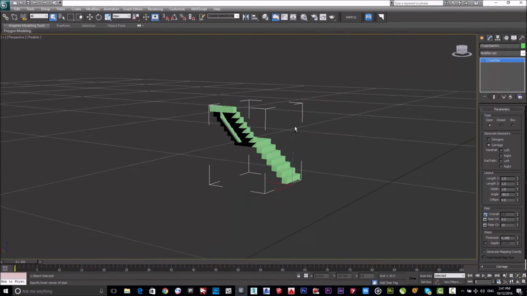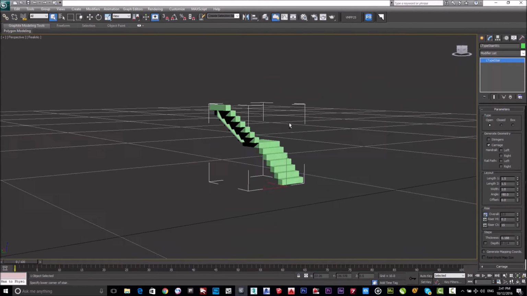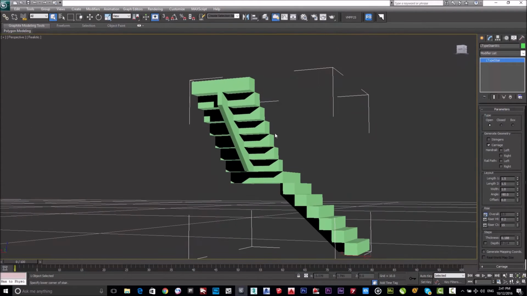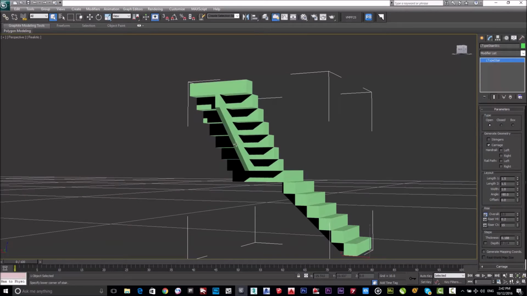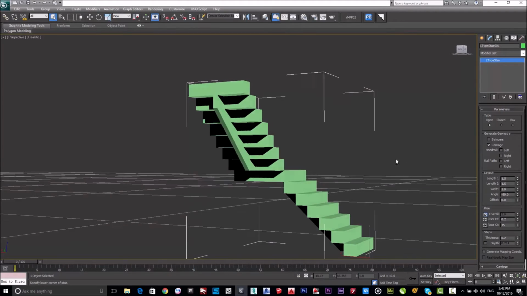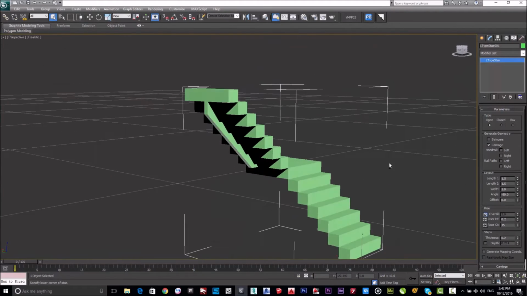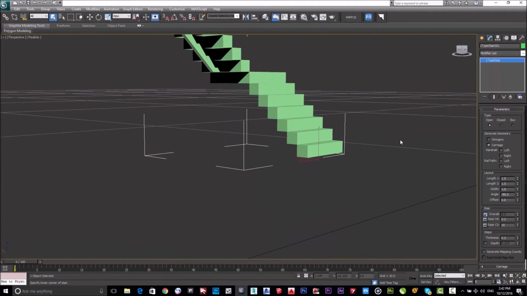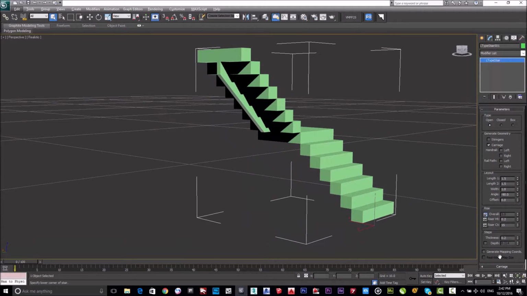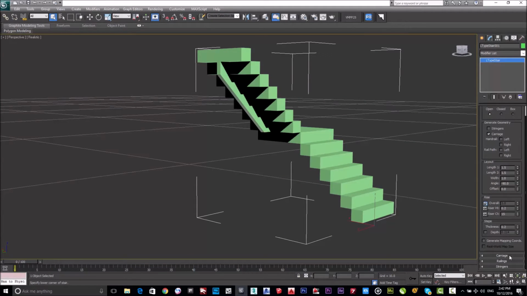Also, I have some parameters for it. This is called the carriage. If I want to hide it or show it, just select here. If I hide it, this carriage will be gone. If I show it, this carriage will appear again. And also if we go down here, we will see something else, a bar, it also calls carriage.